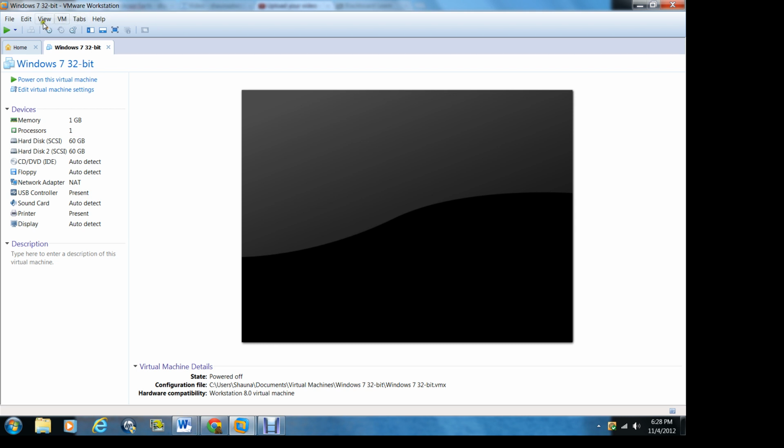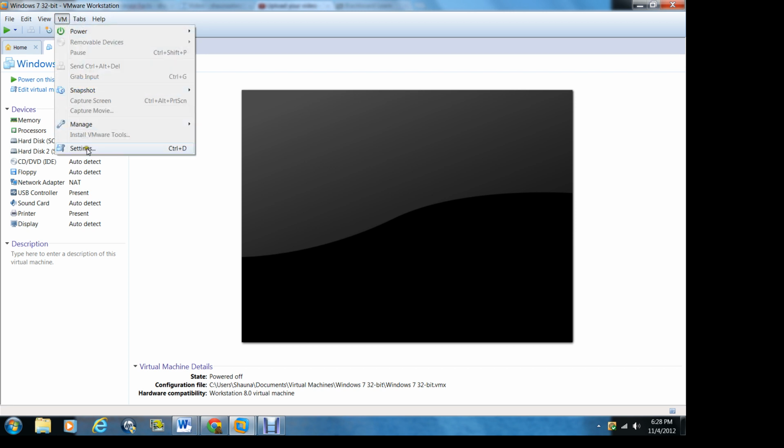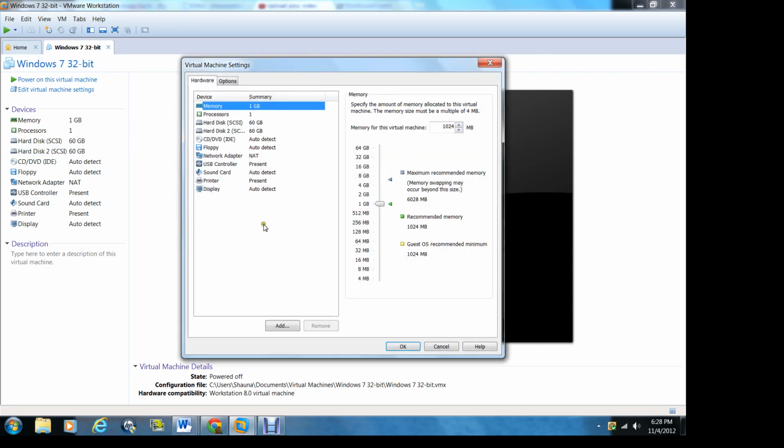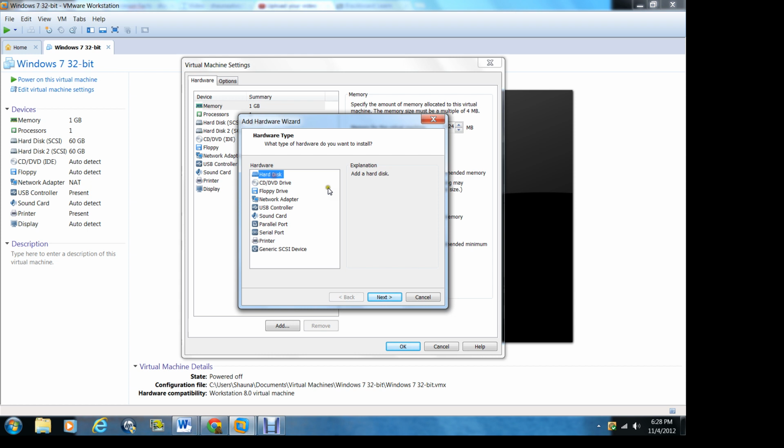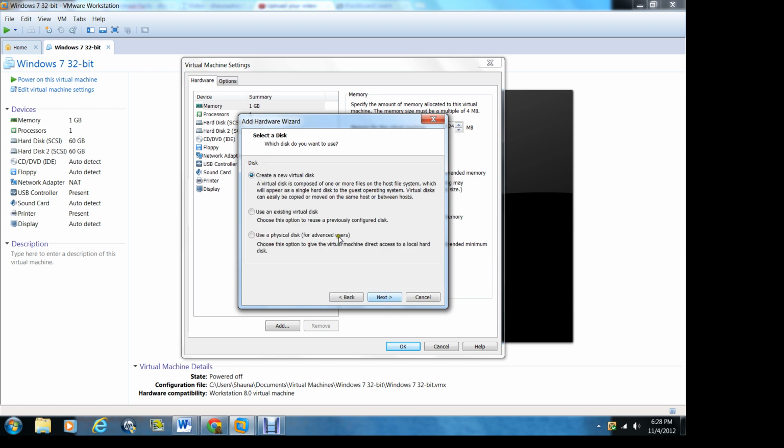So we're going to go up here to Settings. Underneath the VM tab, we go to Settings, and we're going to say Add. We want to add a hard disk, so we'll make sure that's highlighted, and we'll say Next. We want to create a new virtual disk.